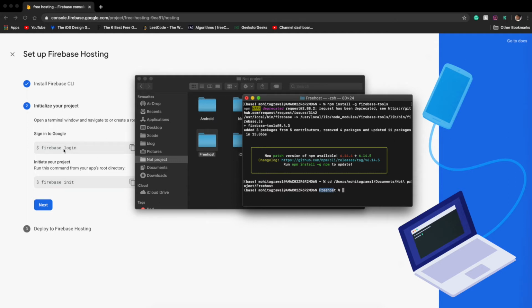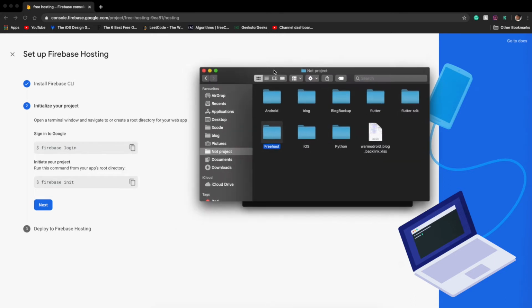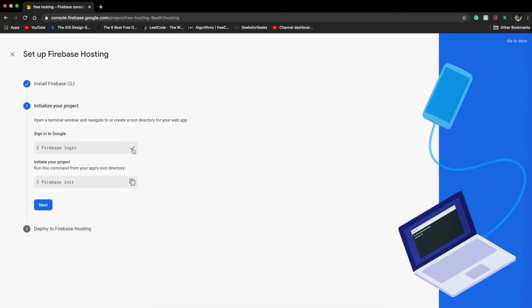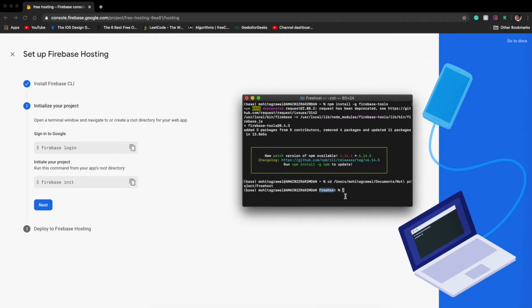Now here we have to run this command. Just copy paste and run it. Basically we are authorizing our local system to the Firebase portal. So you can see I'm getting a message: already logged in as my email ID.